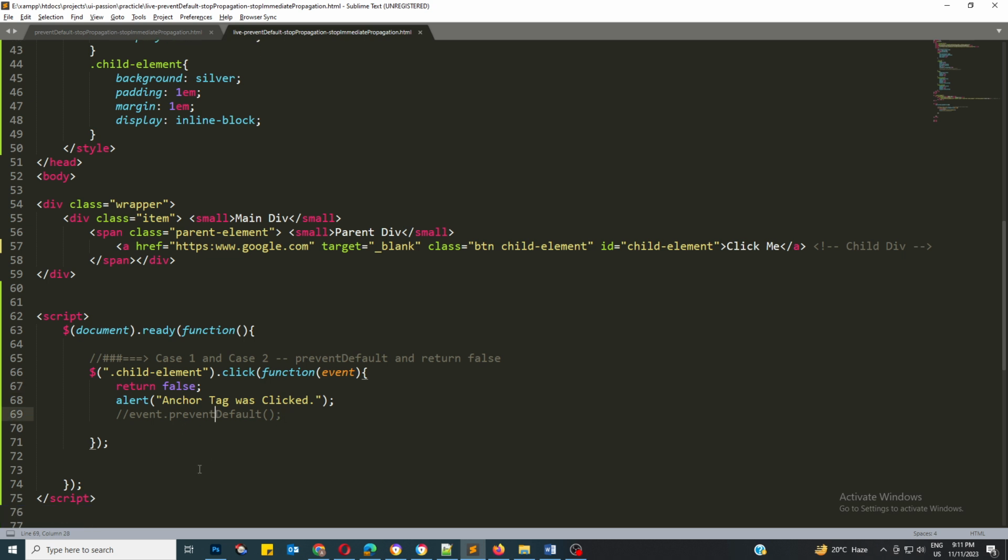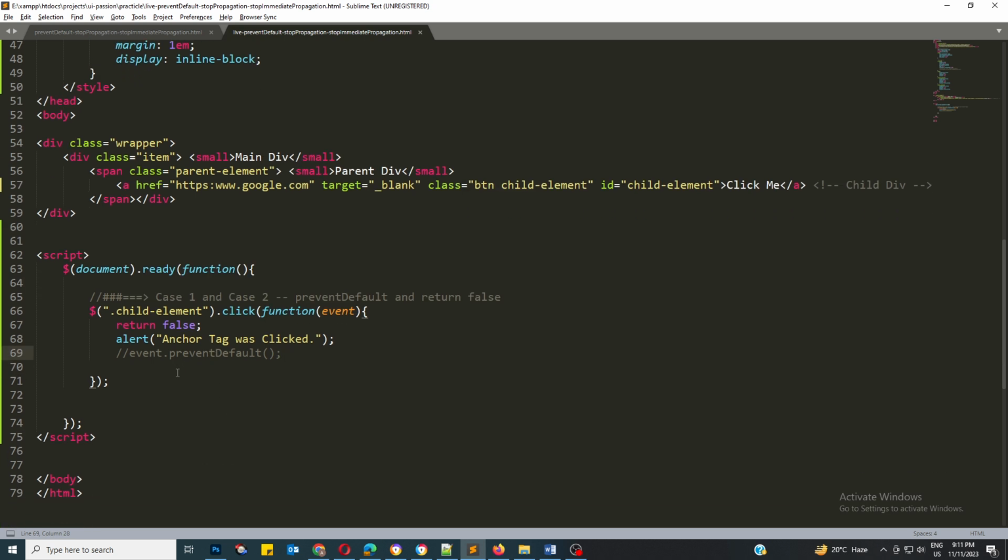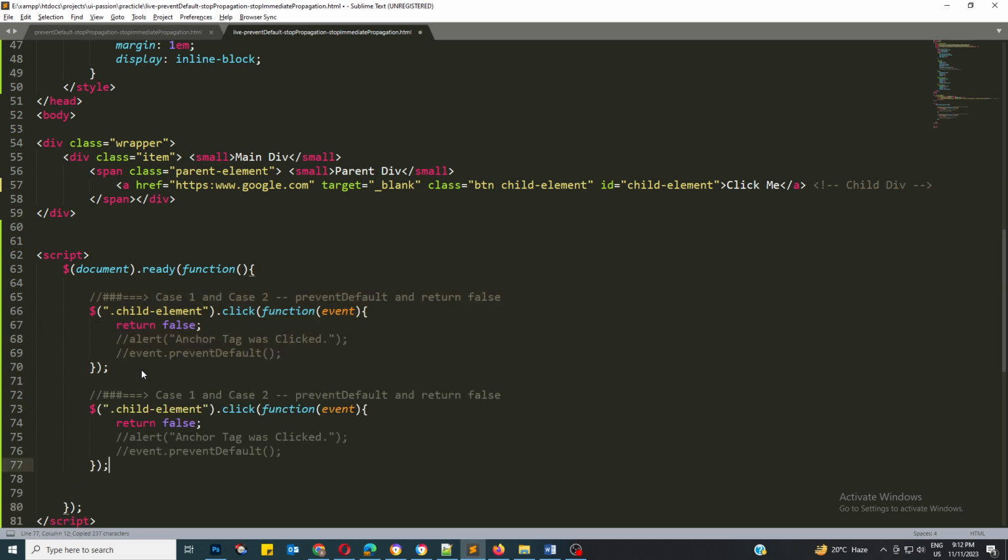So now we are going to case 3 and 4. We will use stop propagation, and return false, to see the difference after using this. It will work like this: it will stop both the default behavior and bubbling up. So now we have covered case 1 and 2. I hope you understand. If you have any question or query, you can comment, and I will reply.